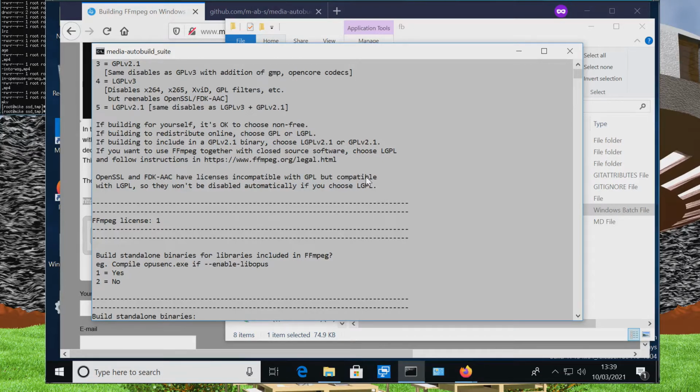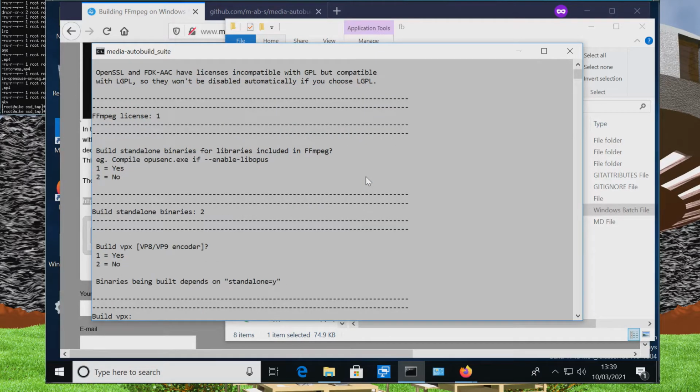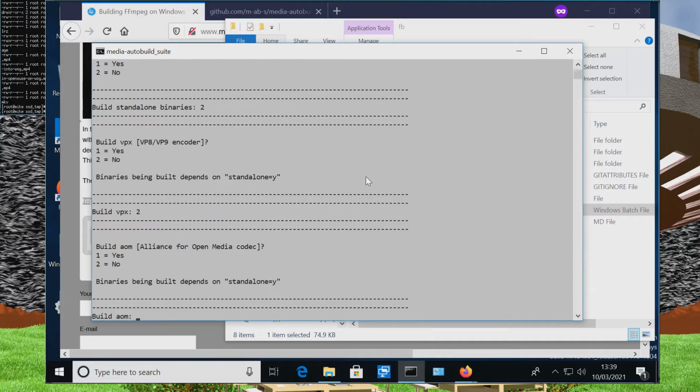You don't really need these, because you say only FFmpeg that you want. The other binaries don't really have any use. Build VPX, you don't need that, because FFmpeg is going to be doing all the work. So you always choose no for that. No.